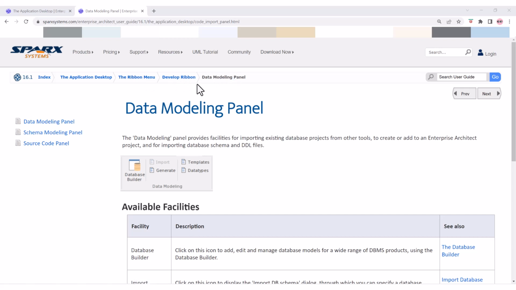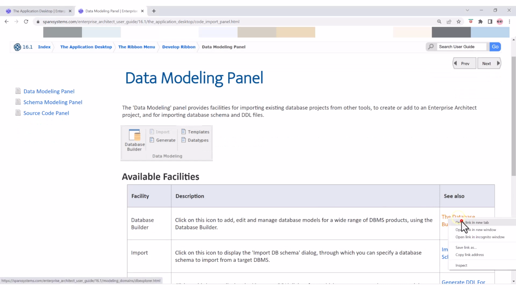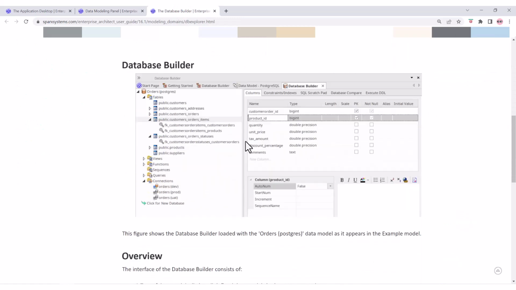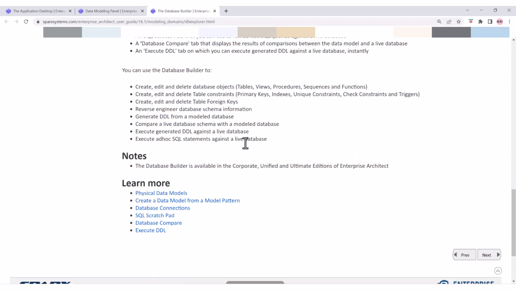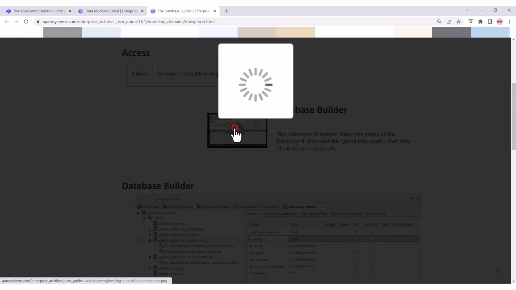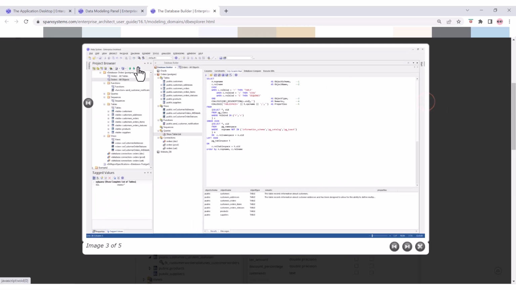We're in the data model panel, and we are talking about the database builder. Let's go ahead and select this, launch it in a new tab. And it tells you a little bit about this tool. You can navigate through this. This just steps through some static screens. You can look at that. But I suggest that you use the EA example and learn from there.